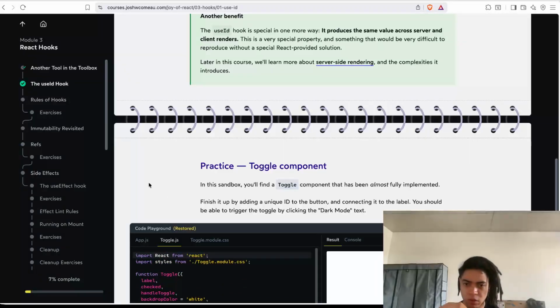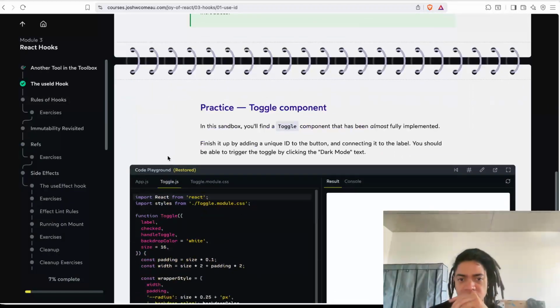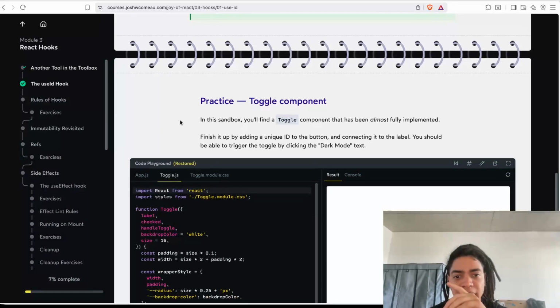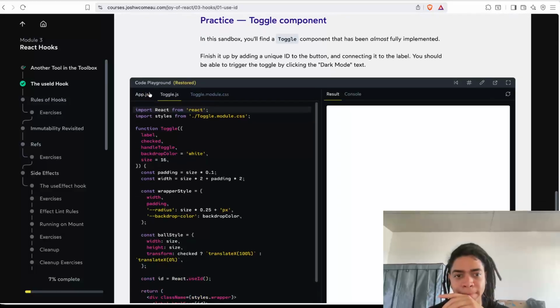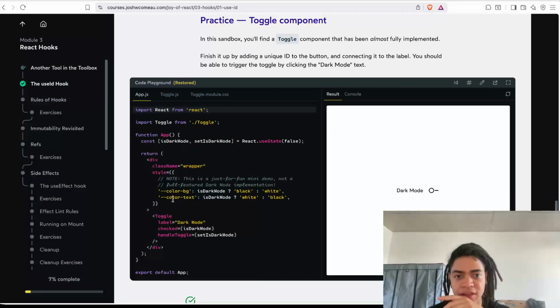In practice, toggle component. In this sandbox, you will find a toggle component that has been almost fully implemented. Finish it up by adding a unique ID to the bottom and connecting it to the label. You should be able to trigger the toggle by clicking the dark mode text. Note that this is just a fun mini demo, not a full featured dark mode implementation.